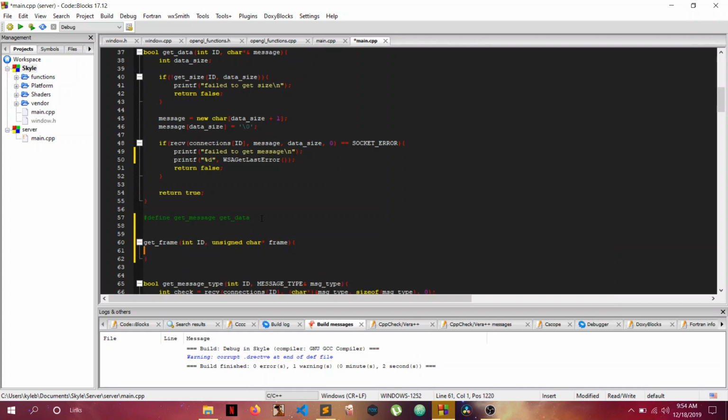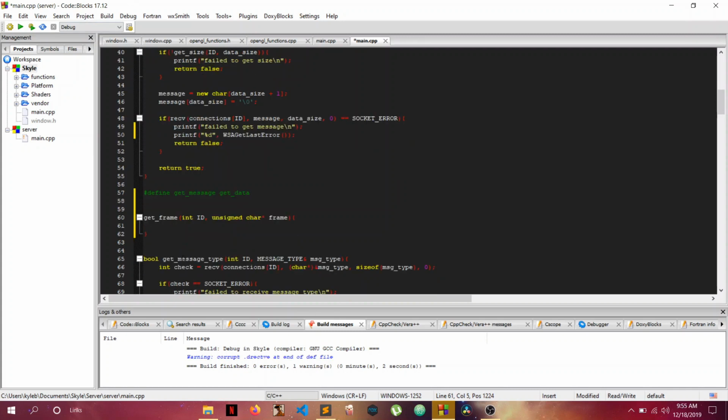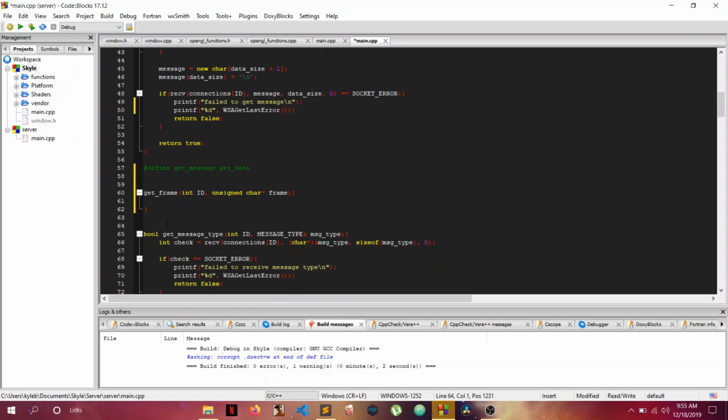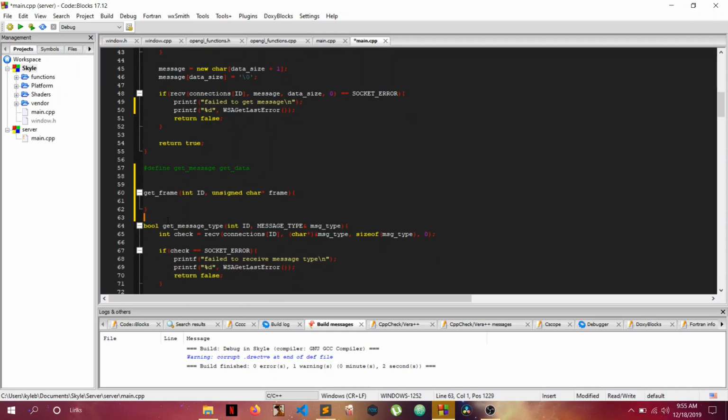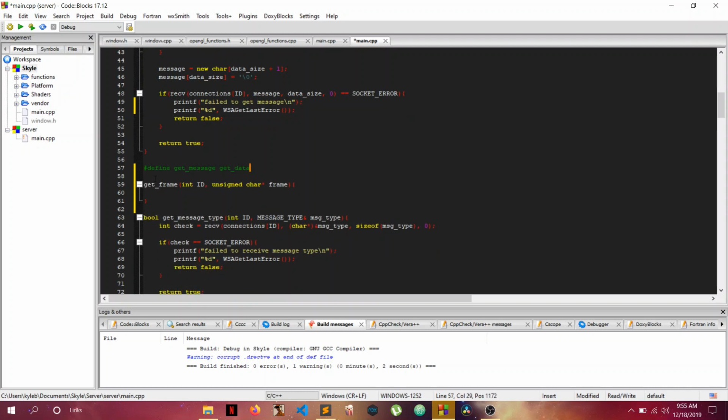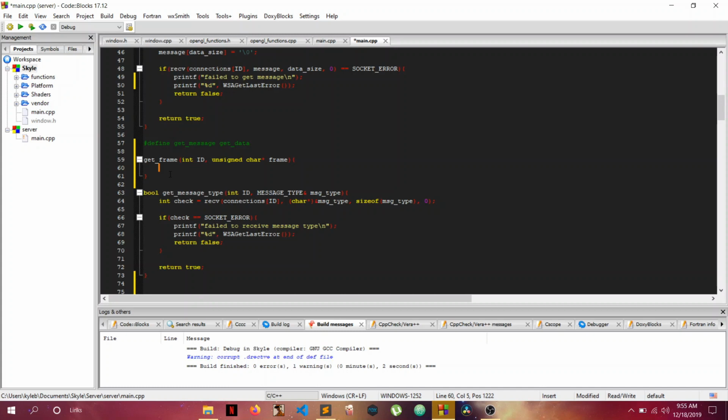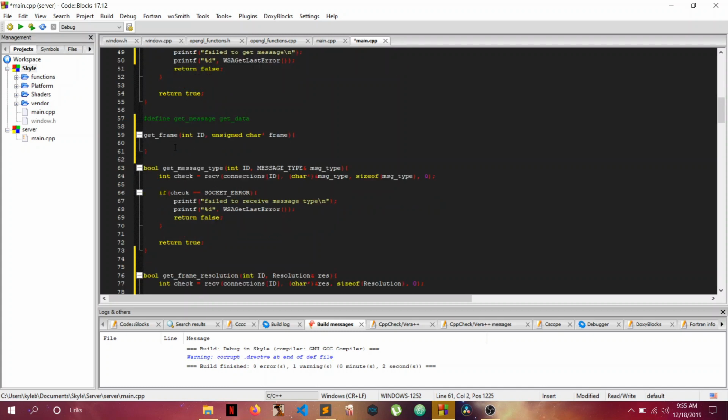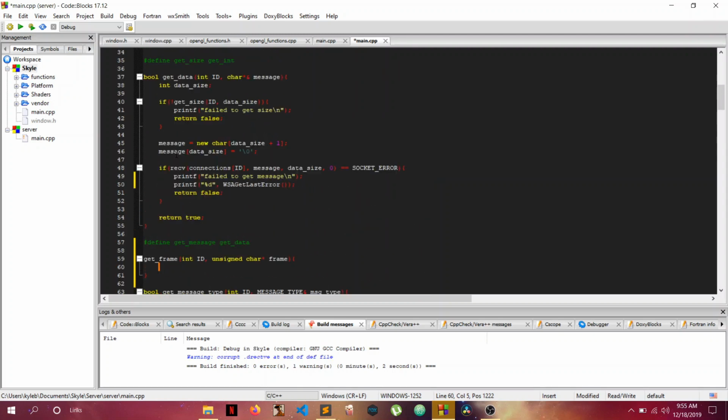And we're just going to define this. And I hope you guys notice I'm not using function prototypes. I know it's not necessarily the best practice in the world, but I just don't really care, honestly. You guys could use function prototypes if you want, and then define the functions elsewhere, but I'm just going to define them right away. And then get frame is going to be very similar to get data, so let's just copy some from here.